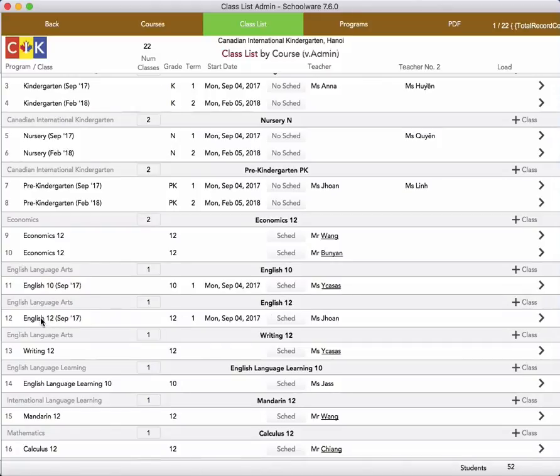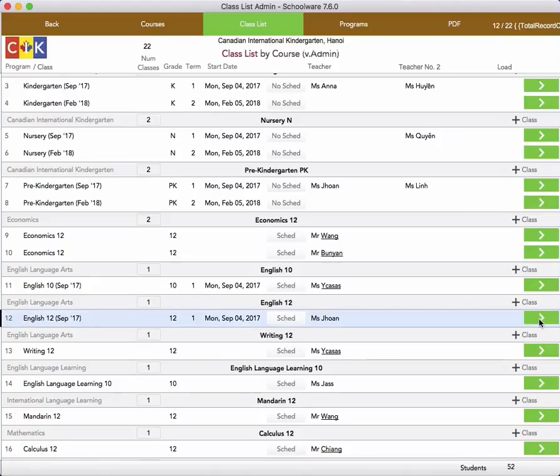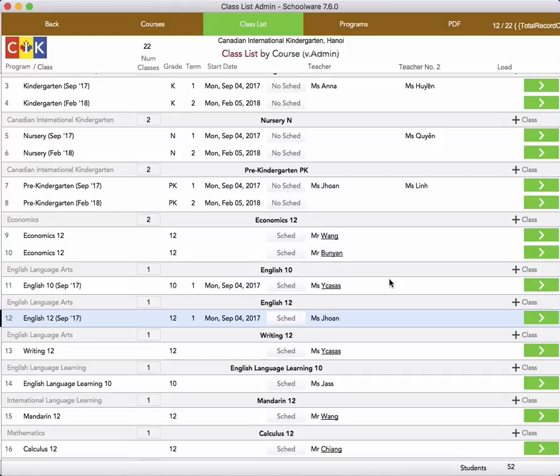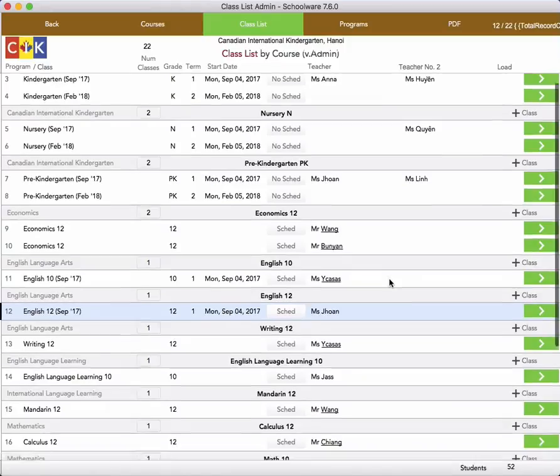And we have a class, English 12 for September 17, grade 12. We've got this term number 1, and Mrs. Joan is going to be the teacher, and this gives you the details of that class, which we just saw a moment ago. So there in a nutshell is how you manage the classes in the system.